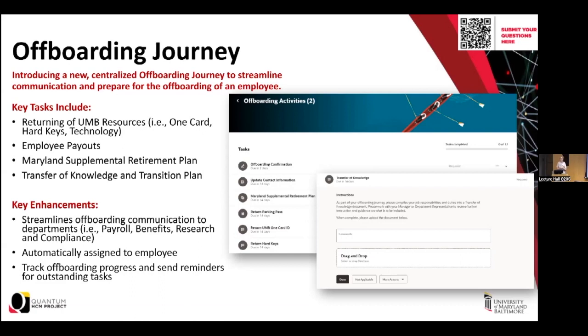And there are some things that we're building on the offboarding journey. Typical things like, of course, returning resources, keys, that sort of thing. Employee payouts: the amount of work we do, the amount of rehiring we do to just pay people out because timesheets didn't get processed before they left. You all know how that game works. We expect that to decrease to almost nothing with this new system.